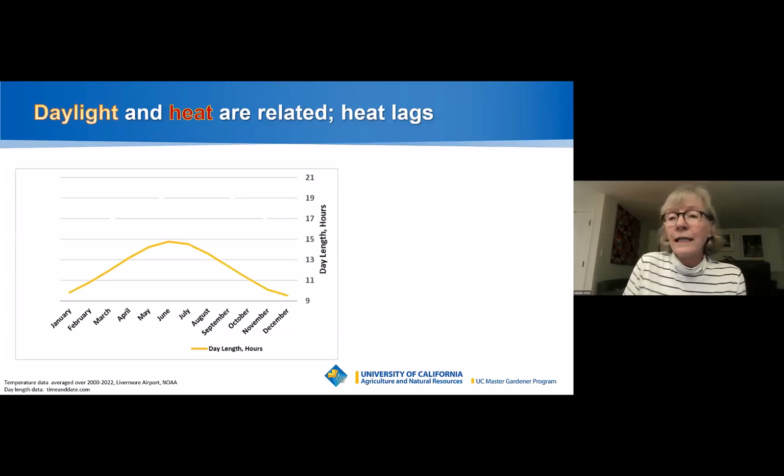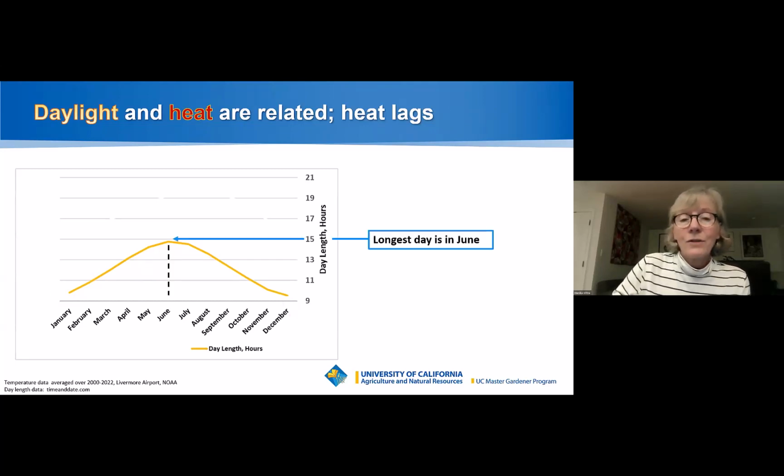Over the course of a year, the temperature also lags. So here, this yellow line, we see a plot of day length. Over here, we're going from 9 up to about, well, the day length gets to about 15. So in January, it's maybe 9.5 hours, doesn't quite hit 15 and goes back to 9.5 when you get back to December. So the longest day is in June.